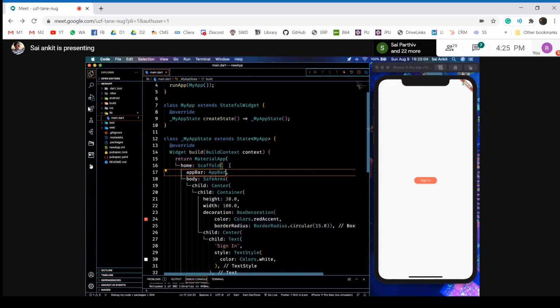How are these widgets already written without customization? App bar, safe area, center, container, they are each widgets which are written by the Flutter team for you. They have worked hard and written these widgets, and it's completely open to you. When you download the Flutter SDK, basically every widget's code is downloaded on your device.